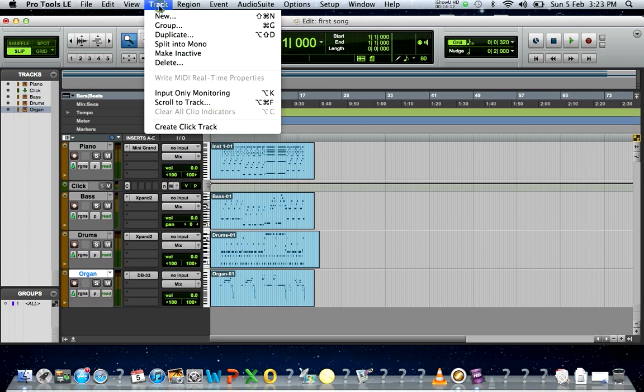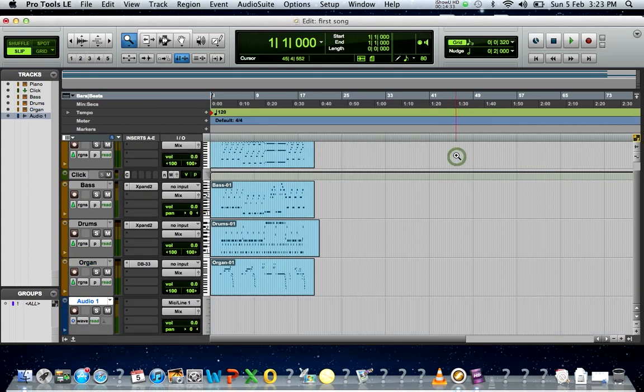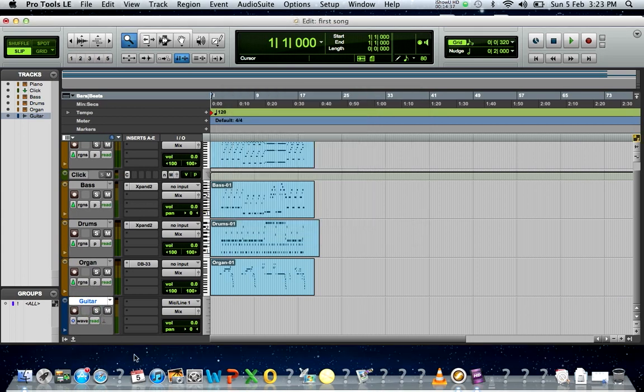I'll go up to Track, click on New, and this time I want to make it an audio track, not an instrument track, because audio means actual sound, something that came from an instrument or from a microphone. And I'm going to leave it mono because a guitar is a mono sounding instrument. So let's press Create. I'm going to call this one Guitar.